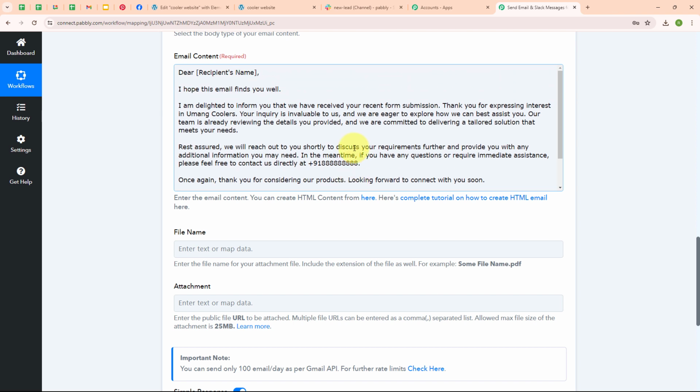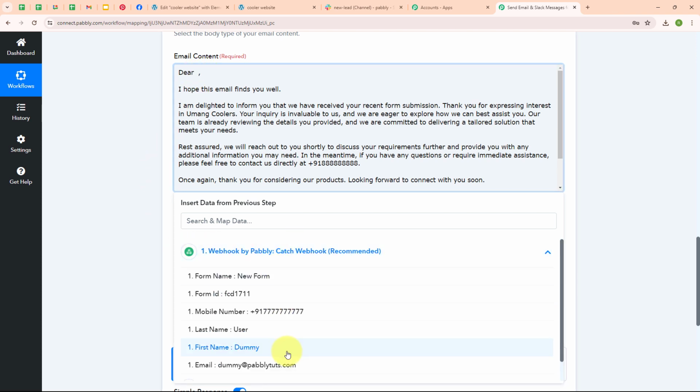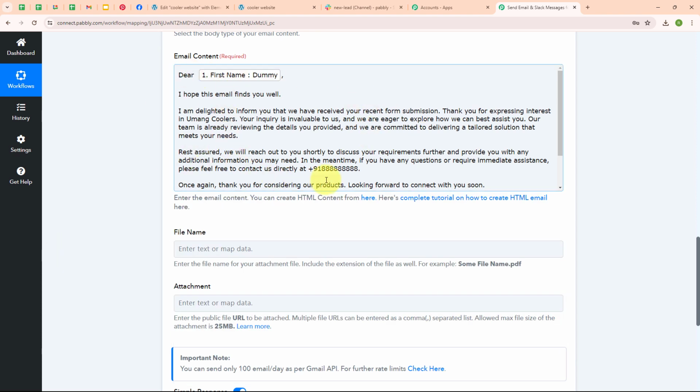So this is the email content which I want to send, and here in the place of this recipient name, I'm going to map the recipient name from the response I have received in my webhook by Pabbly. So here I'm only going to map the first name. So with this I have successfully entered this email content.